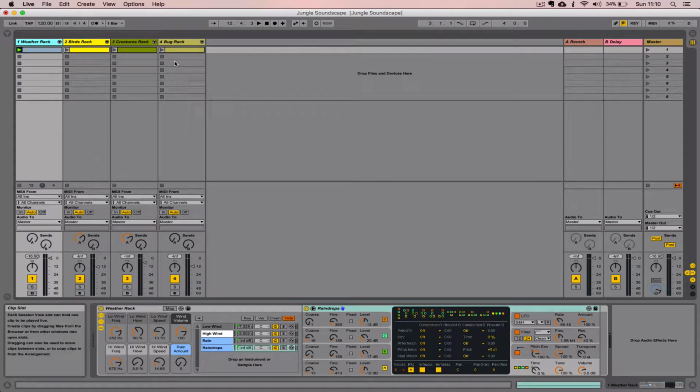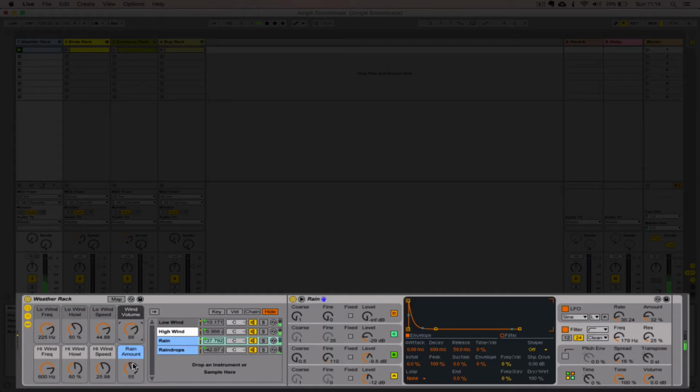So the first rack is called the weather rack and generates wind and rain sounds. Obviously a lot of noise signals are being used here to emulate the sounds themselves, with filters and LFOs being used to change the speed and depth of the wind and rain.